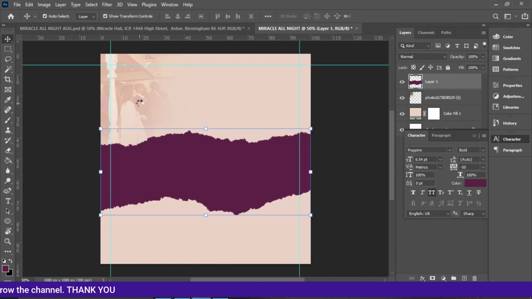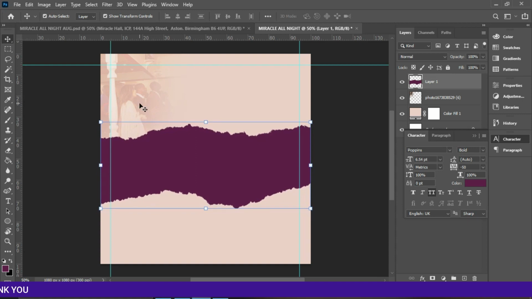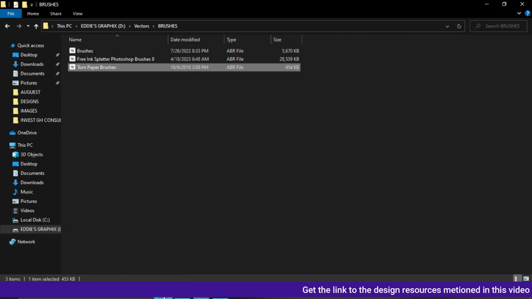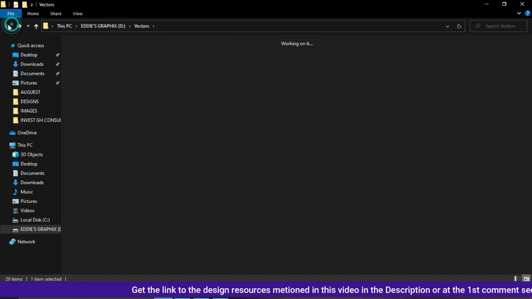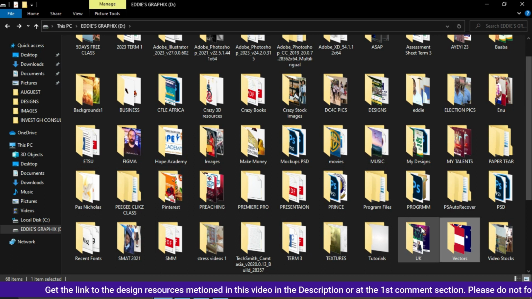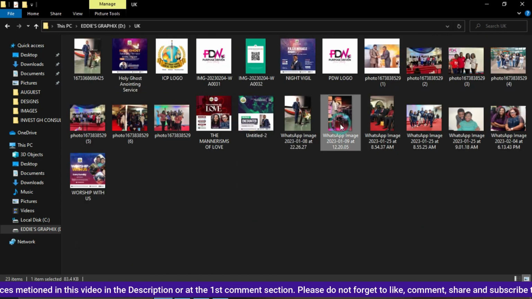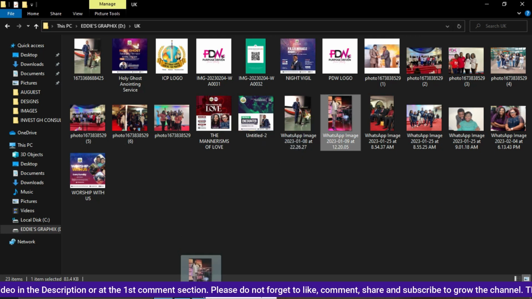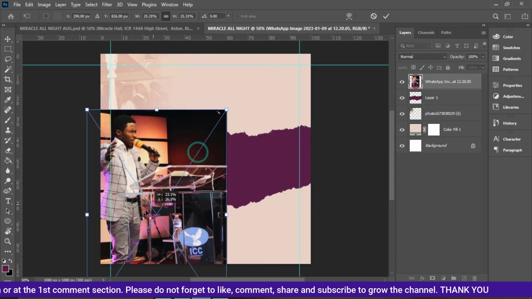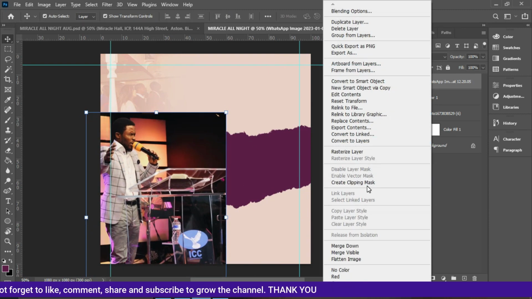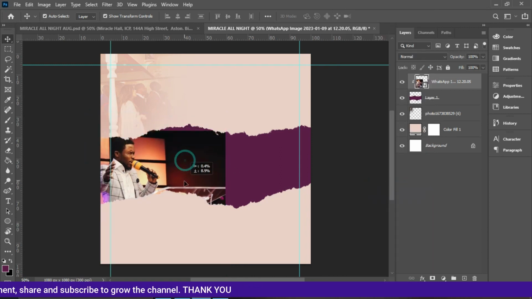So let me bring it up a little bit. Good. So what you have to do next is bring in this particular background. Okay, so let's go to the resources again, and then we bring in our image. It is not necessary for you to use my image. You can use your own image if you want to. I'm bringing in this particular image. This is the past image. I bring it here, drop it down, double click to accept, and create a clipping mask. All right, good. So here we go.